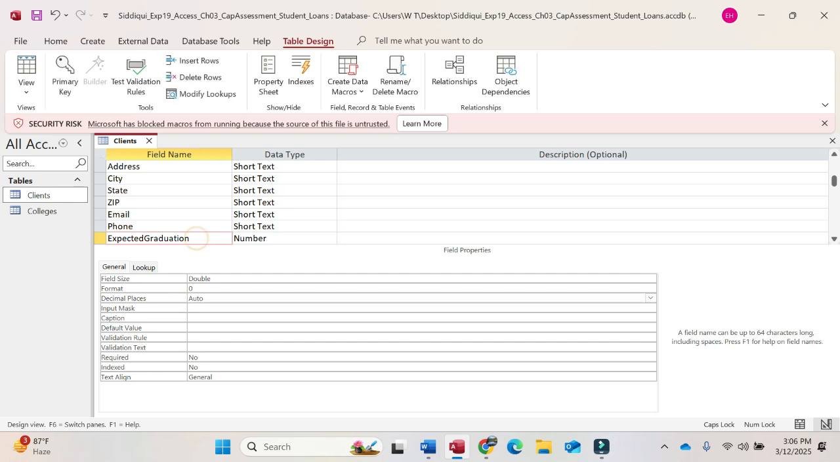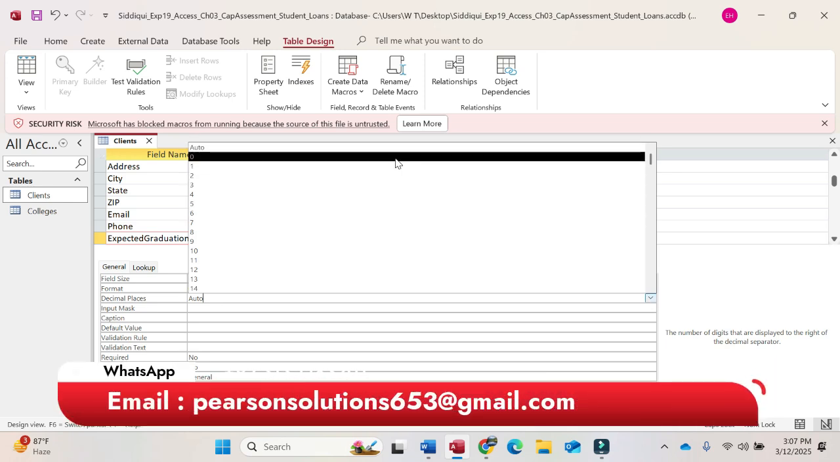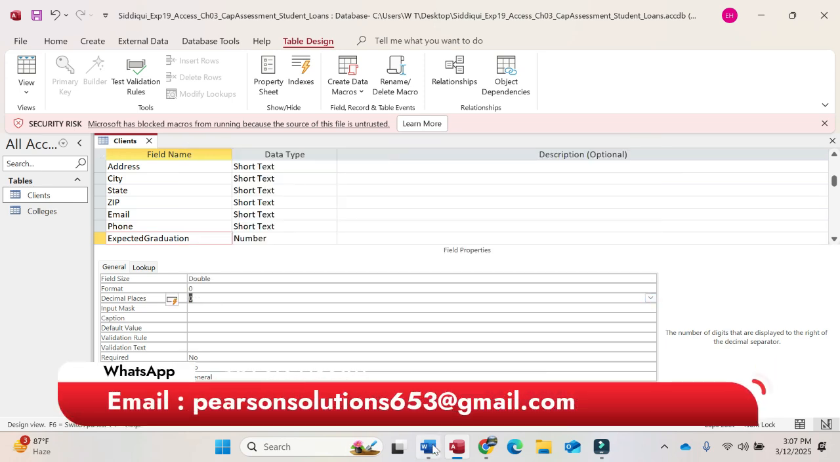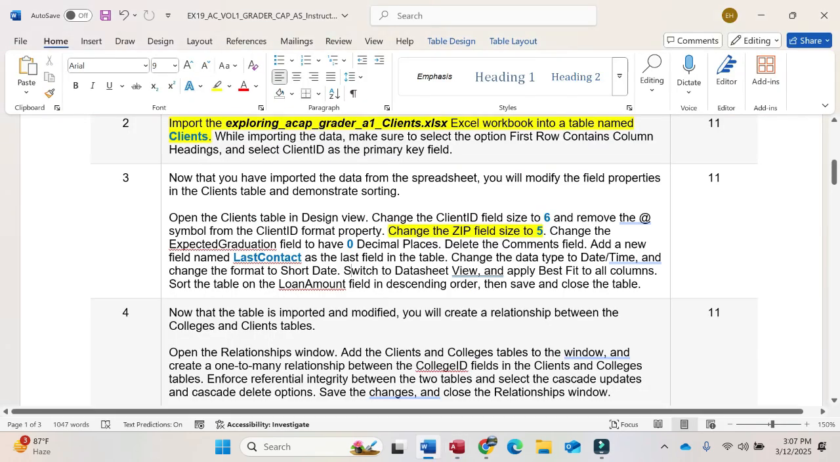Make sure your insertion point is in the expected graduation field. These are the decimal places. Click the down arrow and change the decimal places to 0. This is how to do this step.